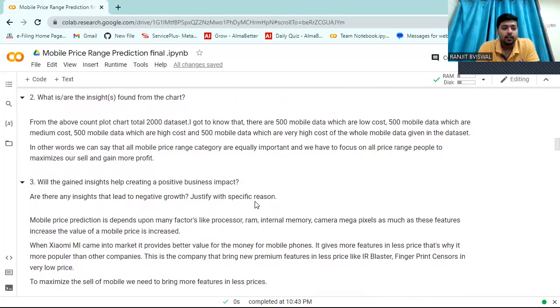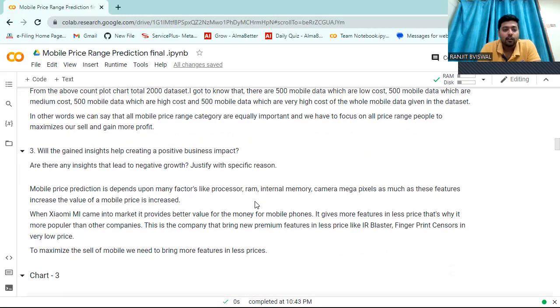From the above count plot chart, of the total 2000 data set, I got to know there are 500 mobile data which are low cost, 500 mobiles which are medium cost, 500 which are high cost, and 500 which are very high cost in the whole mobile data given in the data set. In other words, we can say that all mobile price range categories are equally important, and we have to focus on all price range people to maximize our sales and gain more profit.